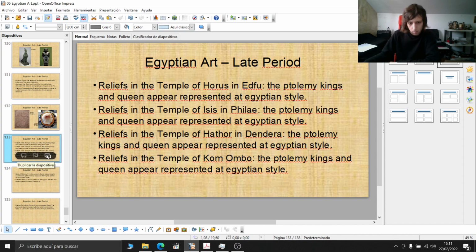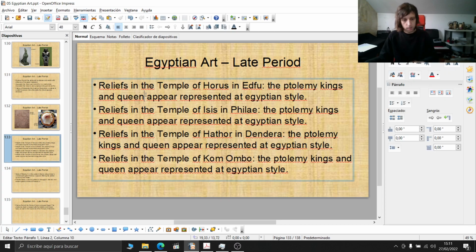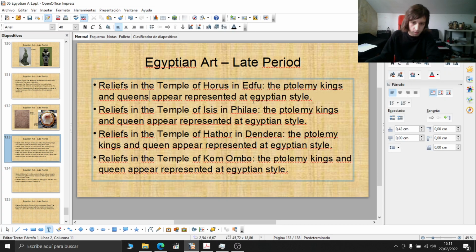Reliefs in the temple of Horus in Edfu. The Ptolemy kings and queens appear represented in the Egyptian style.